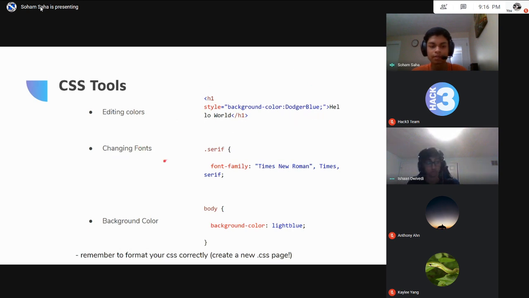Next, how would you change the font of certain text? Well, these codes right here are internal or external CSS, depending on how you have your HTML and CSS documents linked. But in order to change the font of a text, you would go dot serif, opening curly brackets, and there should be a closing curly bracket here too. You'd go font dash family and then Times New Roman, and this is just an example of a font.